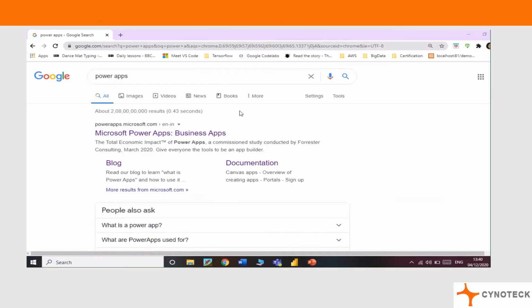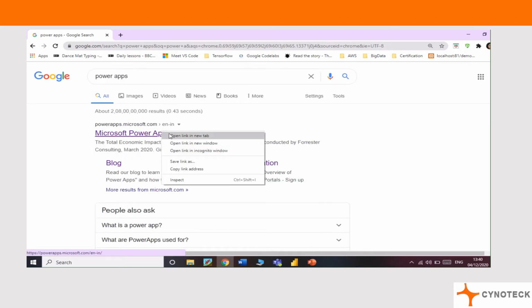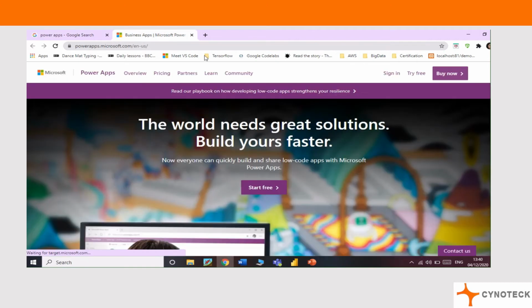To identify the current license for Power Apps, whether we have it or not, we will enter Power Apps in a search engine like Google or Yahoo, any search engine that you use, and then you will be given these links. We will open this one, Microsoft Power Apps Business Apps link, and then here we are. On the right hand side we can see this is the Power Apps page, and here we can see three options: sign in, try free and buy now.